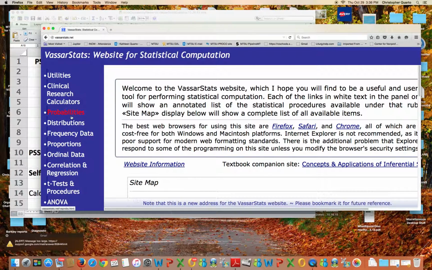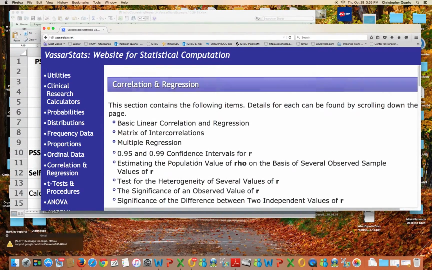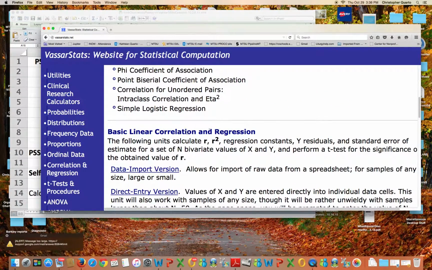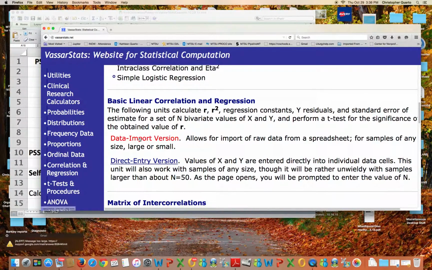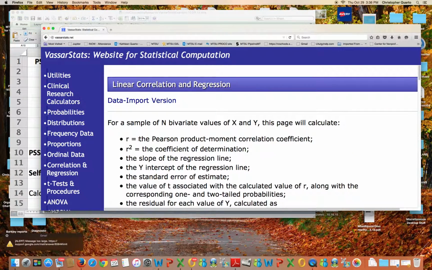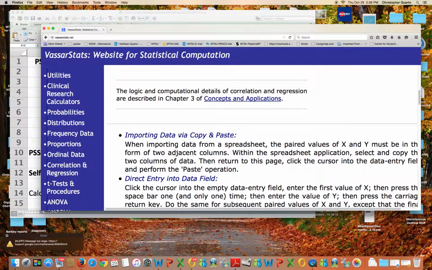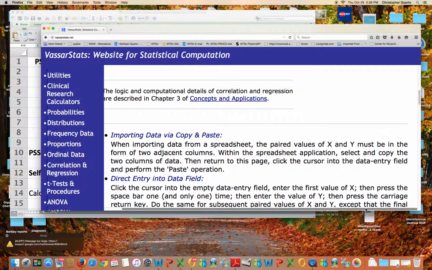When you get to the site, go over to the left-hand side and click on Correlation and Regression. Then scroll down until you see Basic Linear Correlation and Regression, and click on Data Import Version. Next, scroll down to where it says Importing Data via Copy and Paste. Okay, this is important to read. It says, when importing data from a spreadsheet from Excel, the paired values of X and Y must be in the form of 2 adjacent columns.